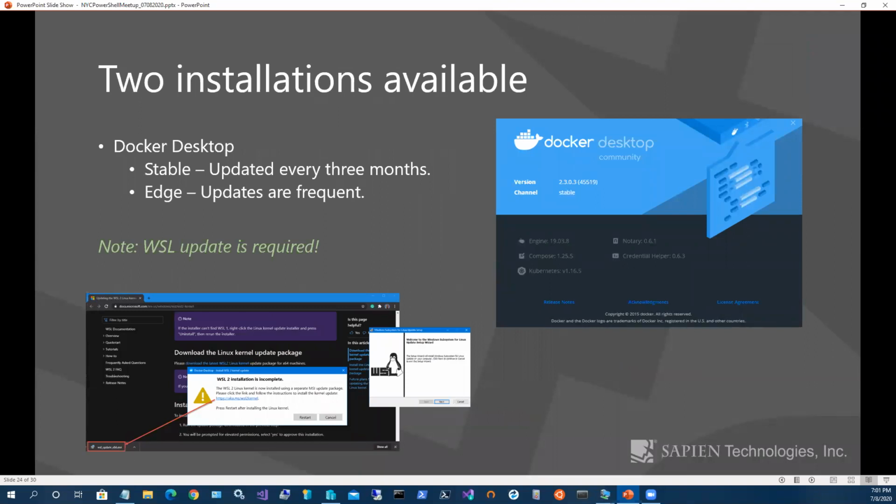As I mentioned before, two installations available. The stable version updates every 3 months, and then the Edge is more frequent. And what happens is, of course, when everything gets approved for what needs to roll into stable, then they'll do it on a 3-month period. One thing you're going to notice when you try to do the Docker installation is that this prompt will come up. It's going to ask you to install an update to the kernel. Okay. And then after this, Docker will work without any issue, but this is essential. That's just going to happen.